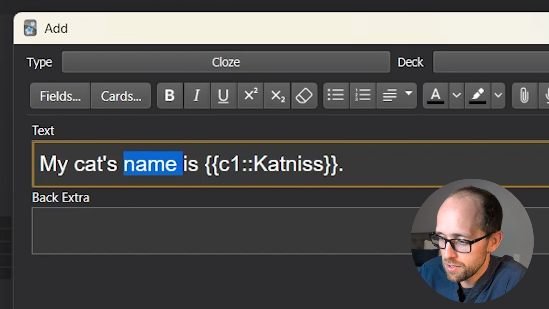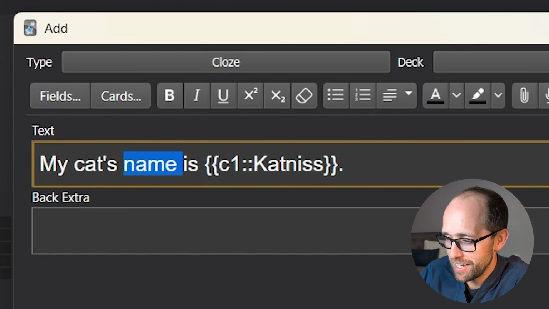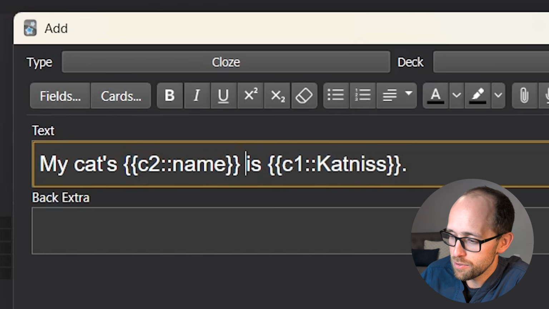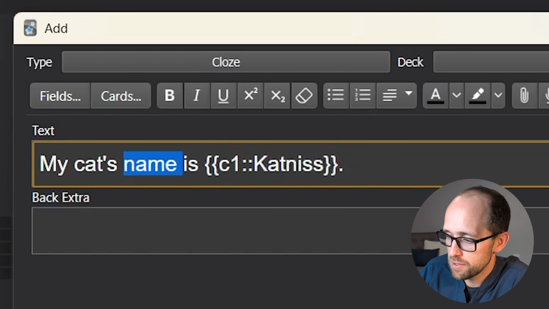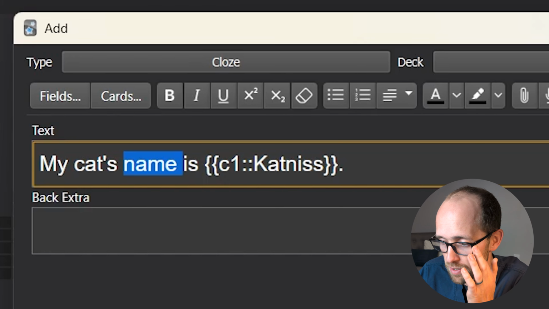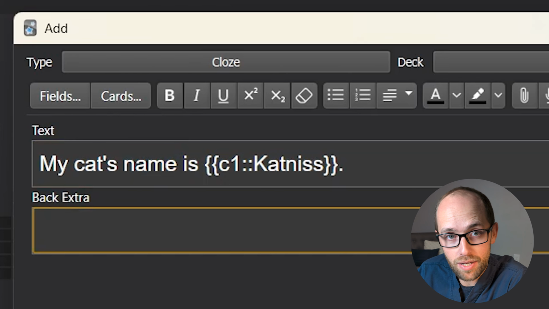So if I wanted to remember my cat's blank is Katniss, I could do a second cloze deletion, and that would be cloze deletion 2. But I'm not going to do that. I hit Control-Z to undo that. So this is what it looks like on the back end.